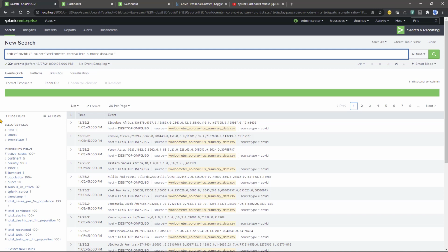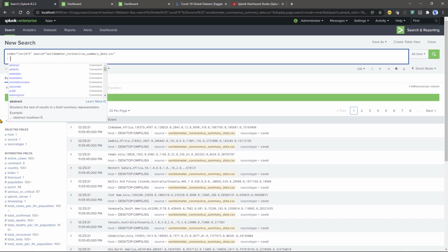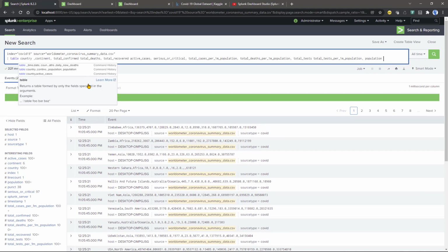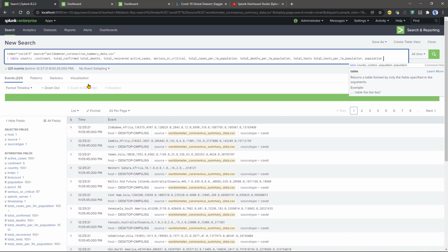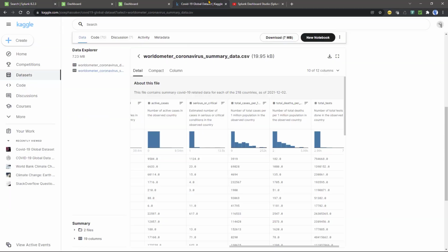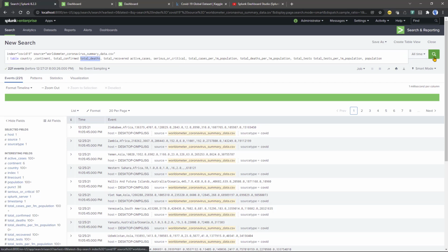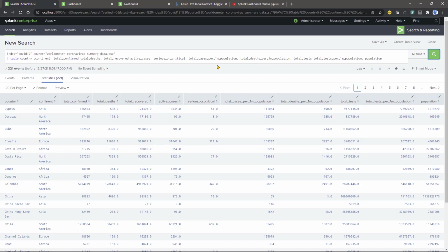So that's my source, and let us first table it out. I will just table the necessary columns. I have just copied it over here. It is nothing but the country, continent, the confirmed dates, whatever columns we have seen over here in this particular data sheet. Okay, so I will just first run it now. So this will become our base search. Then according to our need, we will create the chain searches over there.